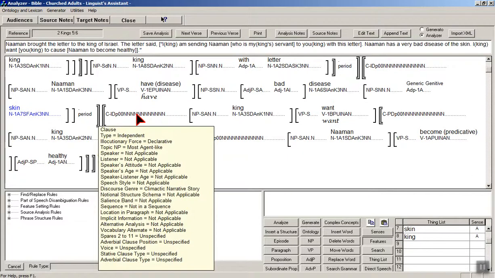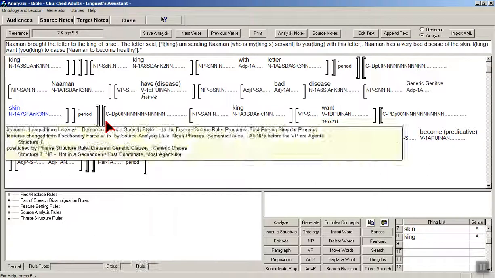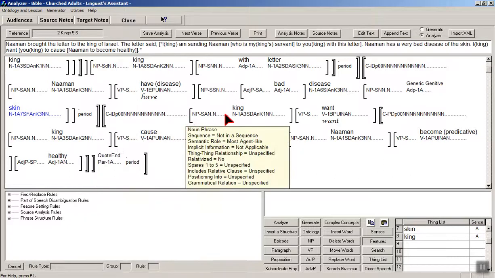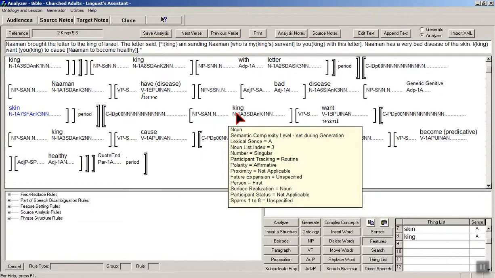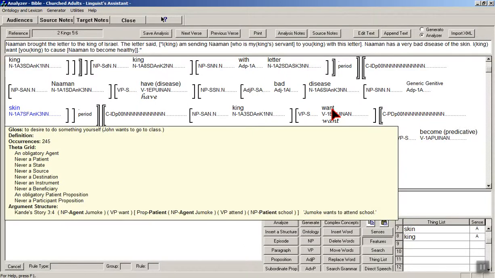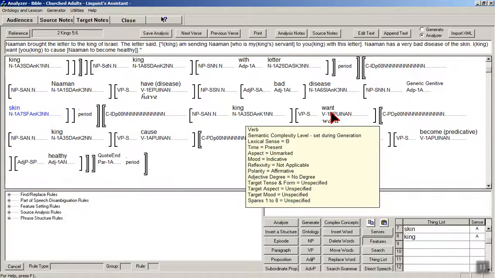So finally we have the last sentence. It's independent. It's a main clause as indicated by the thick left brackets. Declarative means it's saying something. So the verb is want. This says to desire to do something yourself. John wants to go to class.